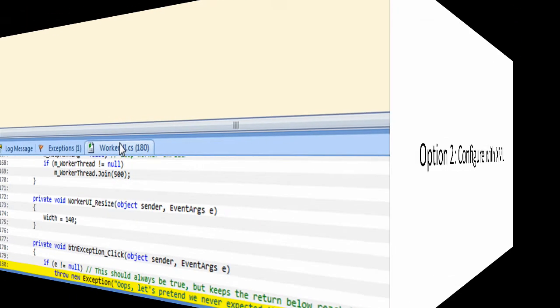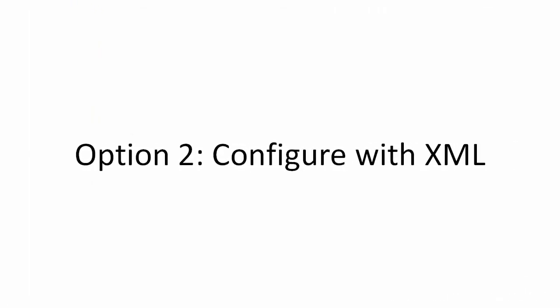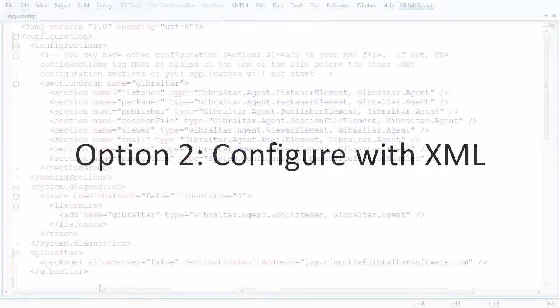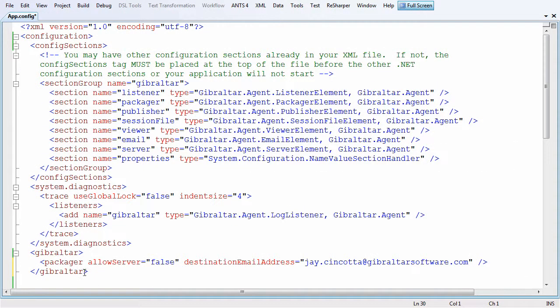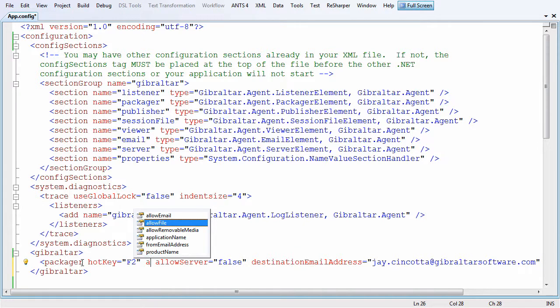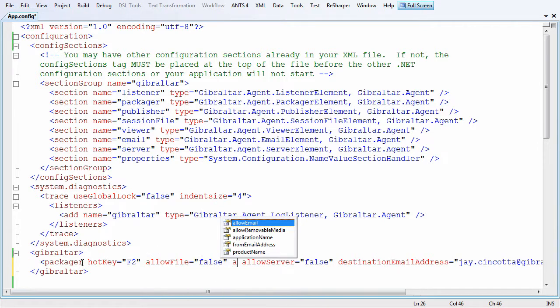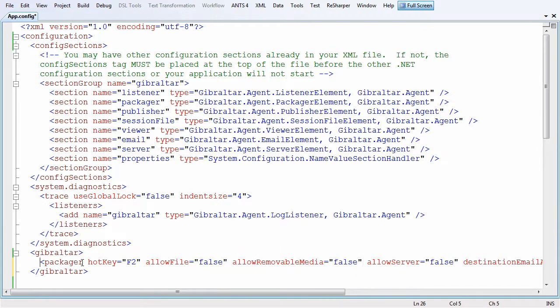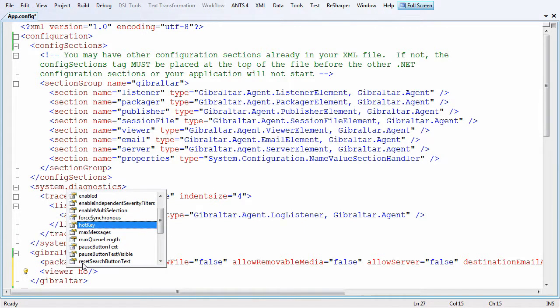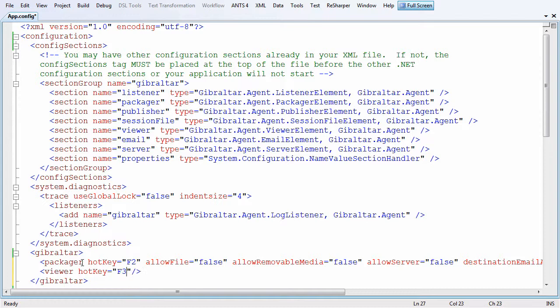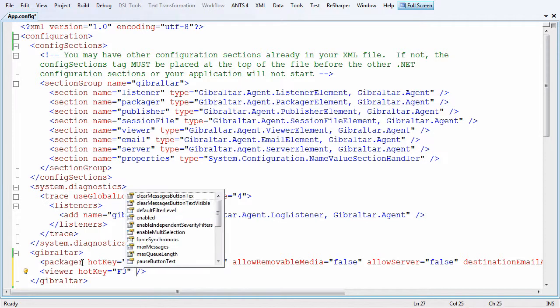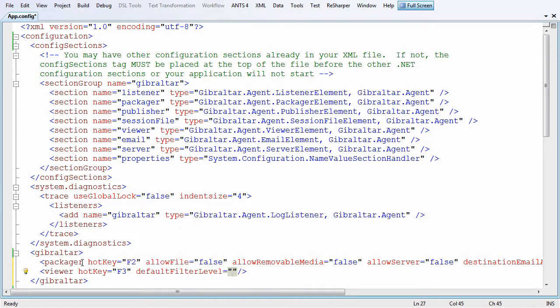But you don't have to use the wizard. You can edit the configuration XML yourself if you prefer. For instance, I can specify what hotkey to use for the packager dialog that sends logs. And I can tell Packager to just use email and not present the user with other options. While we're at it, let's reassign the hotkey for the live viewer too. Plus, we'll have the viewer display a filtered view of just errors and not display verbose messages at all.